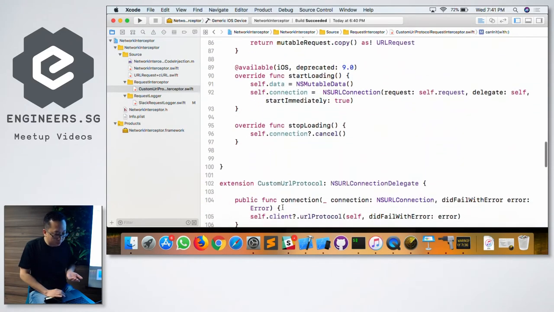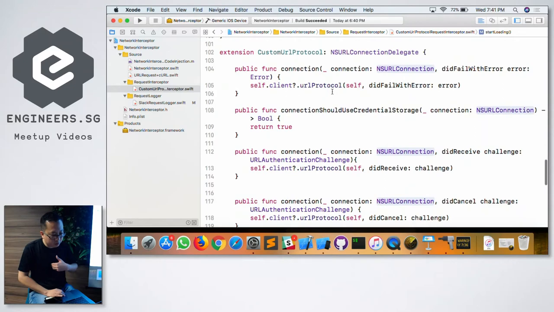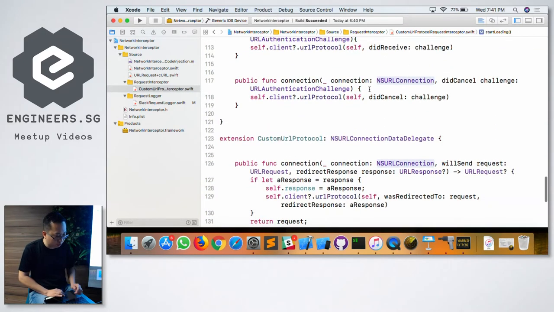All you have to do is implement the start loading function and implement how you want to send the data over the request over the network. So here you can just simply create an NSURLConnection. Then below you can simply implement the connection delegate and the data delegate protocols. Cool.